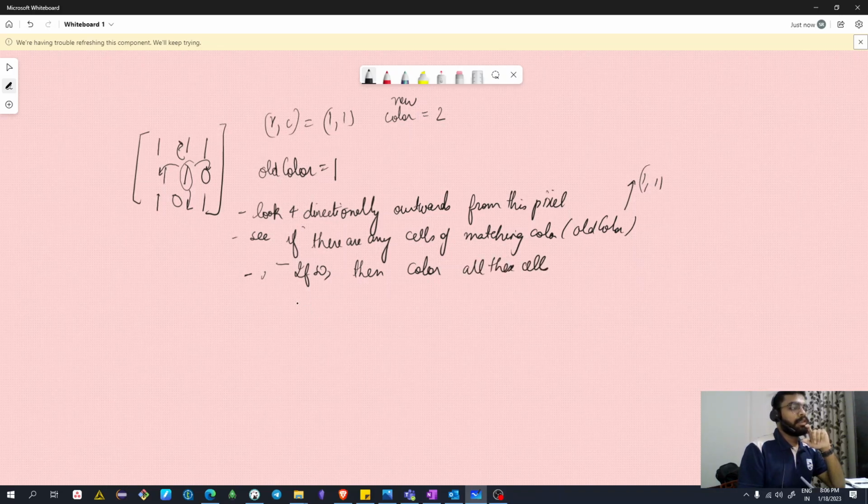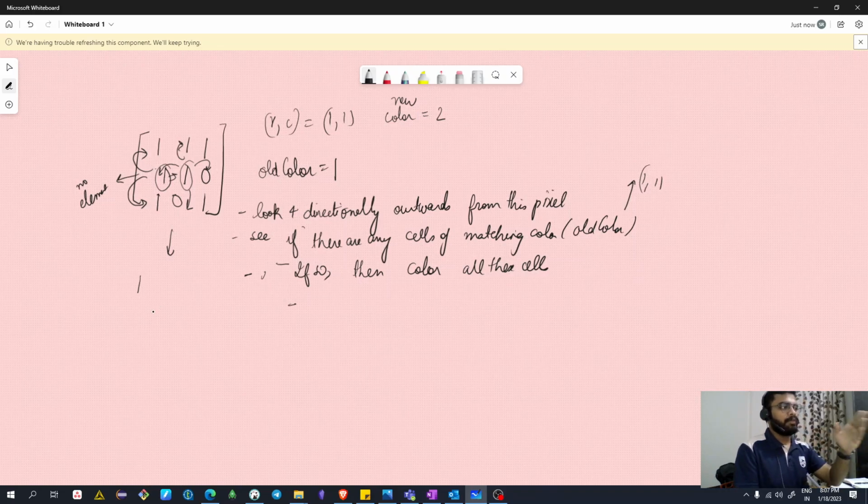And we have to do this recursively. For example, once we color this also, we look four directionally outwards from this cell also. We'll look at this, and we'll look at this also. On the left, it doesn't have any element, so we don't do anything. Okay. So in the first iteration, just to show you how everything will work, we will change the color value for the given row and column, which is 1, comma 1. We'll change it to 2.